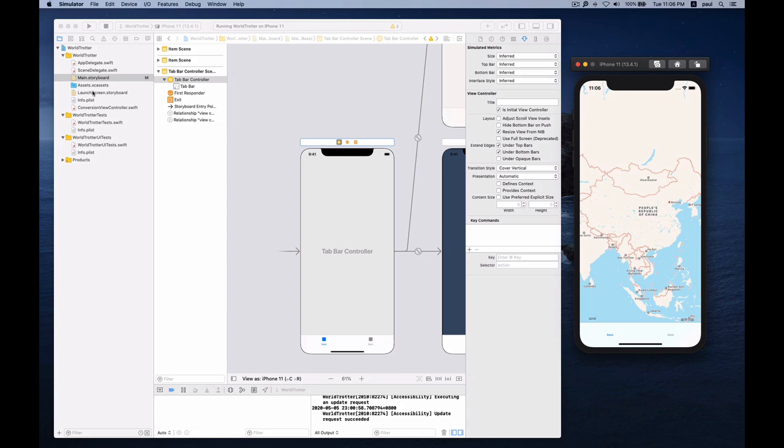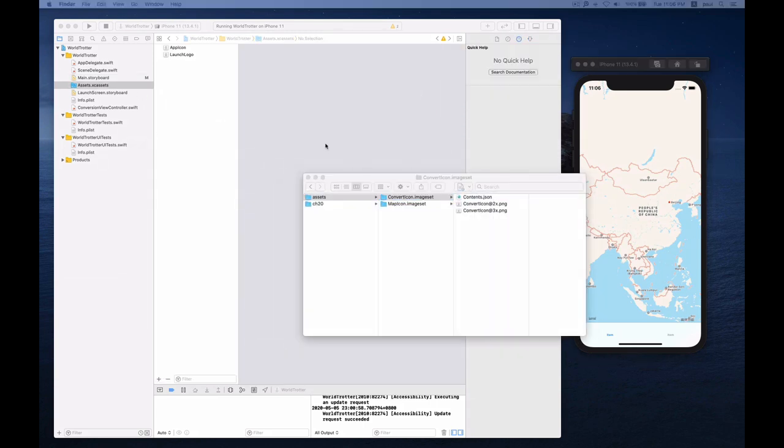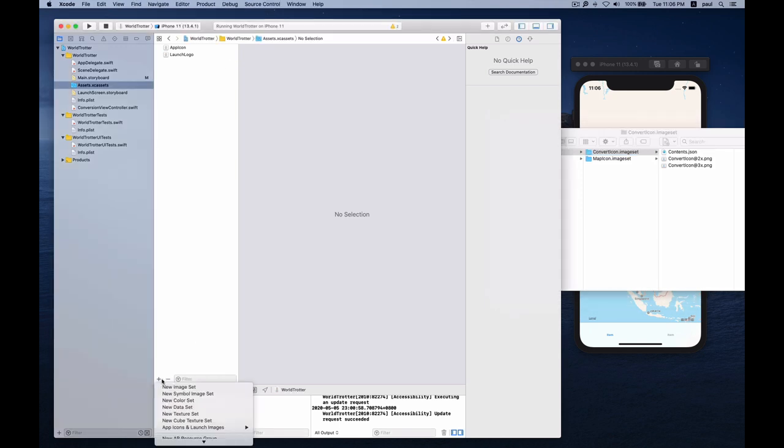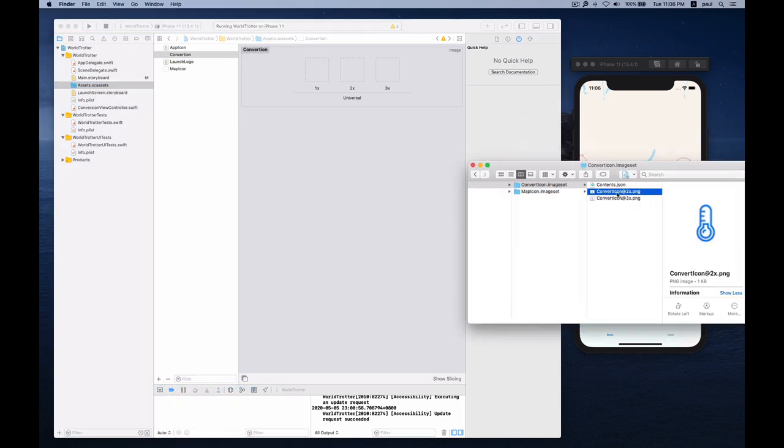First, you need to add a few files to your project. That will be the images for the tab bar items. In the project navigator, open the asset catalog and add two image sets, convert icon and map icon, as you did before. Drag the PNG files into the corresponding slots.